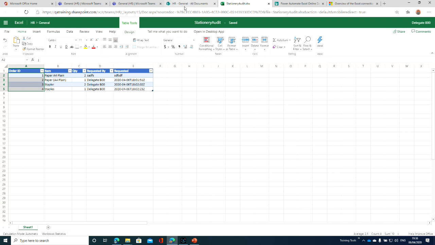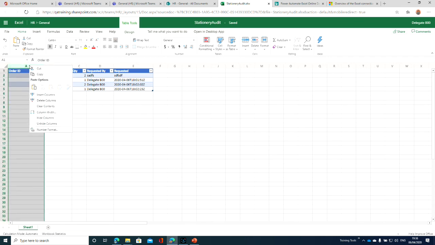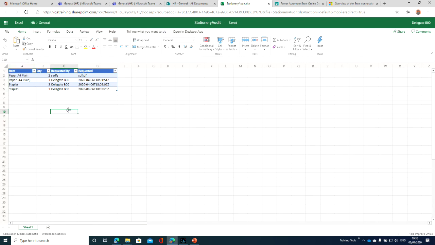Now, you'd only need to actually put this action in once. So what I'm going to do, as you can see, I've got this column already prepared, but that's no good. So I'm going to delete that column, and I'm going to get Power Automate to generate the unique ID for me, and create that. So to do this, it's really weird.